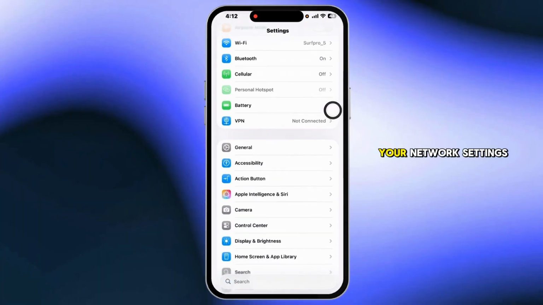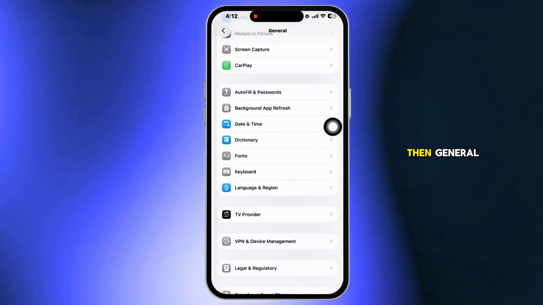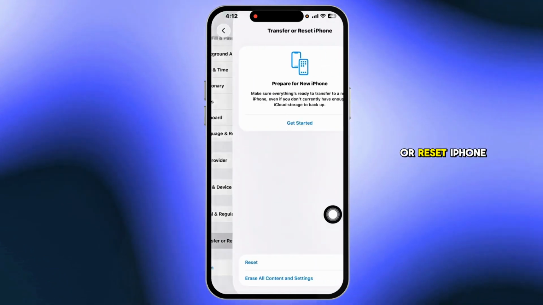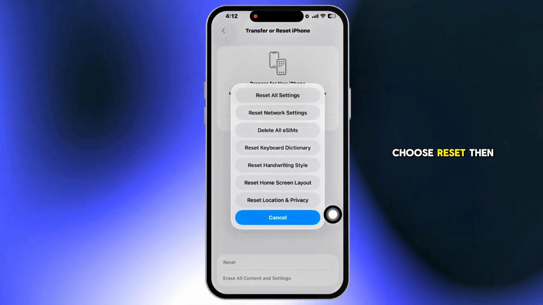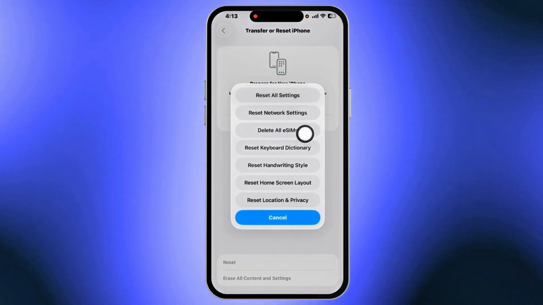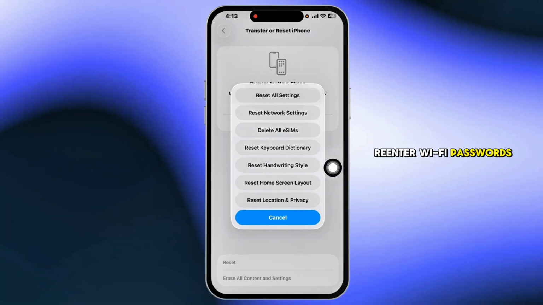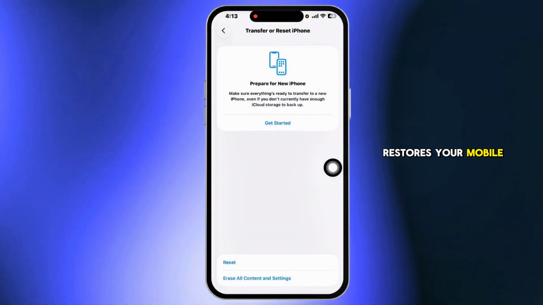After that, reset your network settings. Go to Settings, then General, then tap Transfer or Reset iPhone. Choose Reset, then select Reset Network Settings. You'll need to re-enter Wi-Fi passwords, but this often restores your mobile plan.